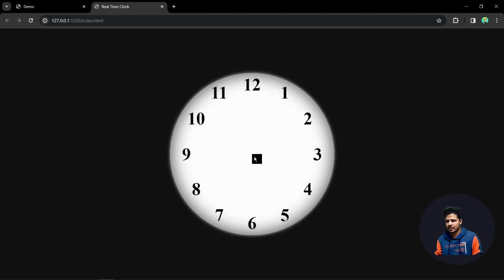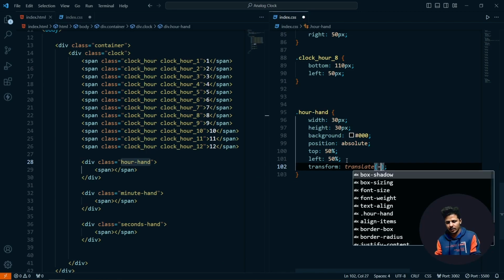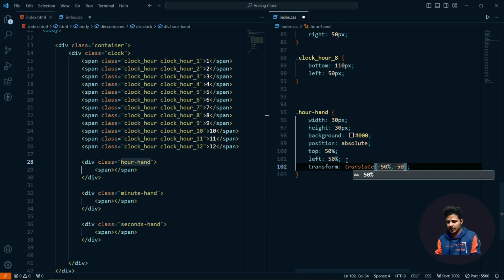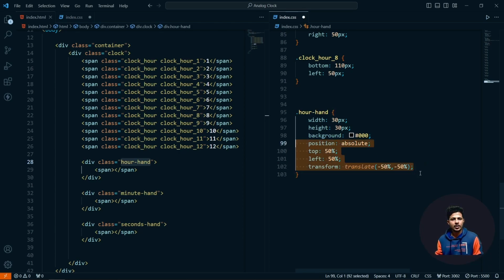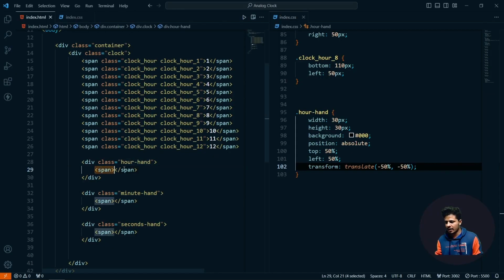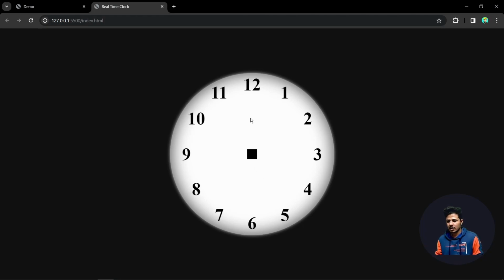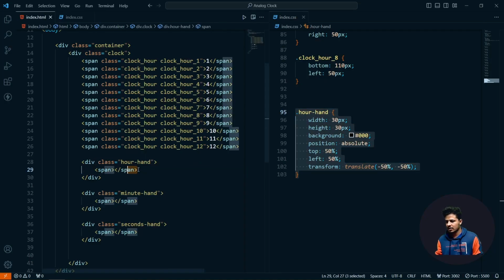But once I do that, this is not properly centered. We have to transform it to here. So we'll use the transform property and we'll say translate minus 50%, comma, minus 50%. So these four properties can help you center something using position. And if I save this, now you see it's coming into the center. Now what we need to do is create a hand over here. That we are going to do using a span tag. So the div will be positioned at the center of the clock, but the hand will be the span.